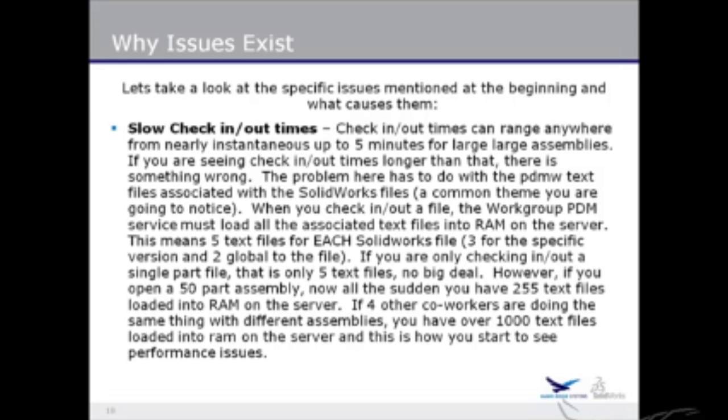There is no hard number there, but think for a second: if you've got a 50-piece assembly and you've got 4 or 5 other co-workers dealing with 50-piece assemblies, you've got well over 1,000 text files open in RAM on the server. At that load and at that level, you're going to start to see some performance degradation because you're starting to climb that RAM limit that the service can handle. Okay? So when you do see slow check-in, check-out times, like I say, anything over 5 minutes, you probably want to call us so that we can talk about it.